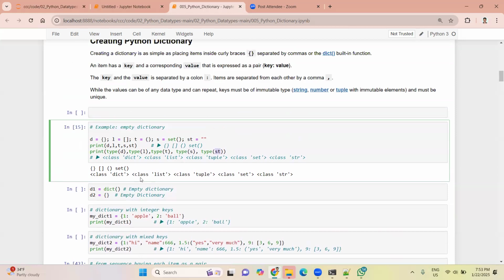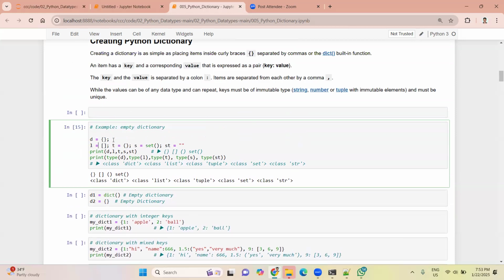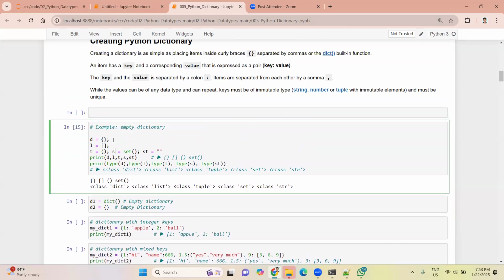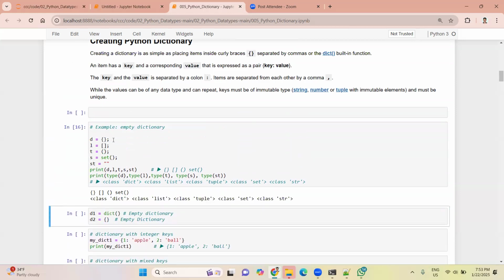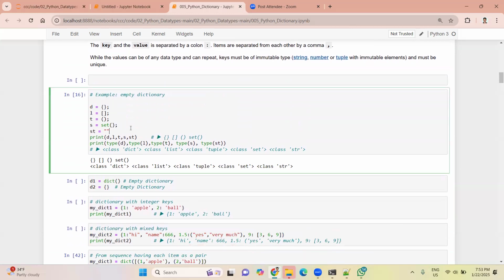Wait, that doesn't make any sense though. Wait, you didn't define the variables D, L, T, S, S, right? You defined it here. It is just, no, okay, it is used with a semicolon. So don't see that. Yes, sir. I can understand now. Yeah, you can carry forward. You got it? Yes, sir.